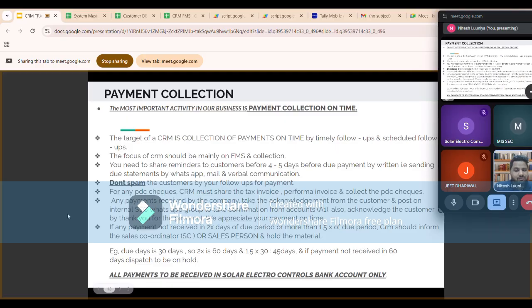PDC check is nothing but today we are dispatching the material, but the customer has promised us to give the check within 1 or 2 days from the date of receipt of material, after which the CRM has to follow up with the customer. Suppose our terms are 30 days PDC. Today you have sent the material to the customer. While sending the material, you have to confirm with the customer, sir, I am sending this material, but you have to share the PDC check. After receiving the material, in 1 or 2 days you have to start following up with the customer that sir, you share me the PDC check.